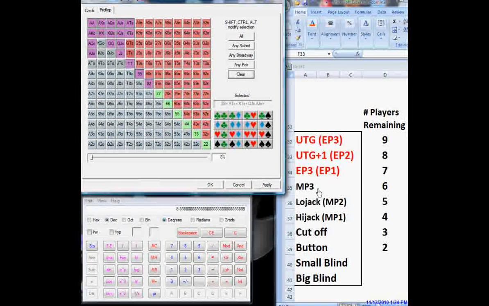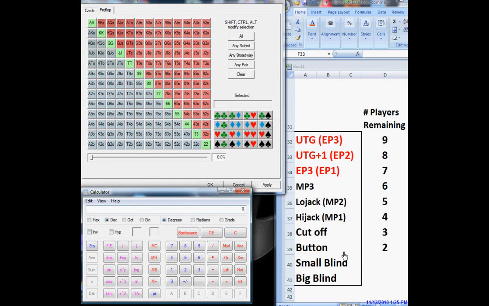Now, when you get to middle position, and we're talking about the high jack, the low jack, mid position 3, you're no longer as concerned with playing out of position. You don't have as many players to act, so you'll probably be okay if you just go on a fair one-to-one basis. Say, for instance, you're in the low jack. If you're playing a 6-max game, this would be the gun. You have 5 players remaining to act.